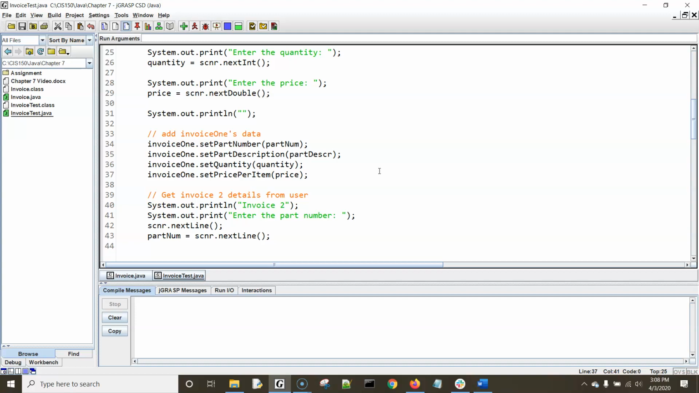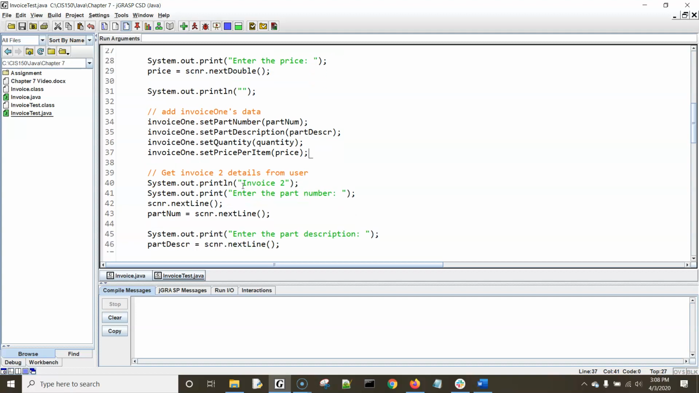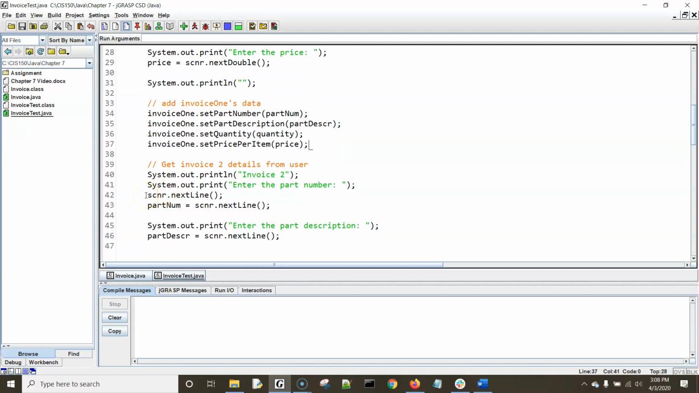from the user. So we're going to be using the same variables. We're just going to be overwriting those variables with the new information that the user inputs. And the one line that you'll see on line 42 is we need to go ahead and specify that line, because on line 29, our last input value was a double. And the next double method only grabs the value itself. It does not grab the new line character when we hit enter.